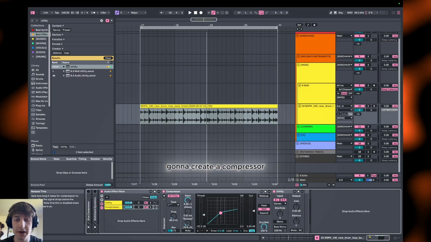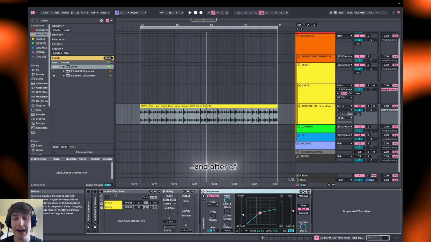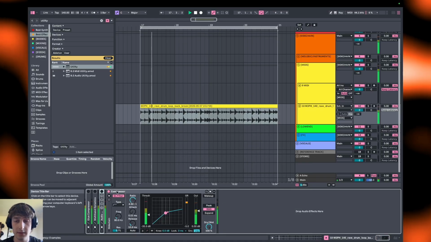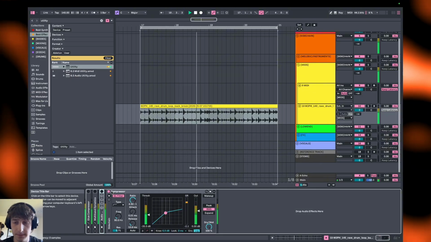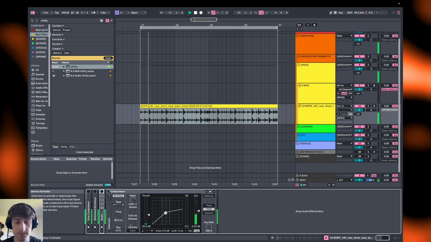So now I'm going to create a compressor which really targets the transients, and I want you to listen to the before and after of our signal here. With compression and without.